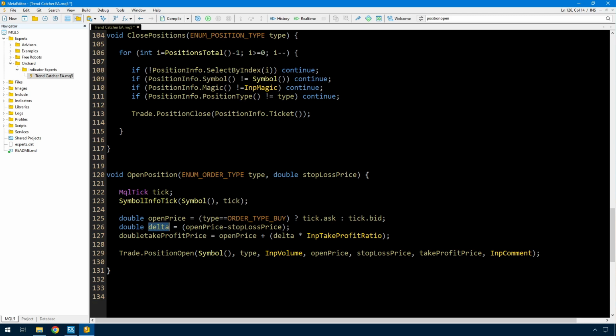The delta then, this is just the difference between the open price and the stop loss, so this tells me how far away from the open price this supplied stop loss price is. And then that should be double. The take profit price is the open price plus that delta multiplied by the take profit ratio. My default input for that is a 1-to-1 ratio, so the take profit price is the open price plus the same as this delta.